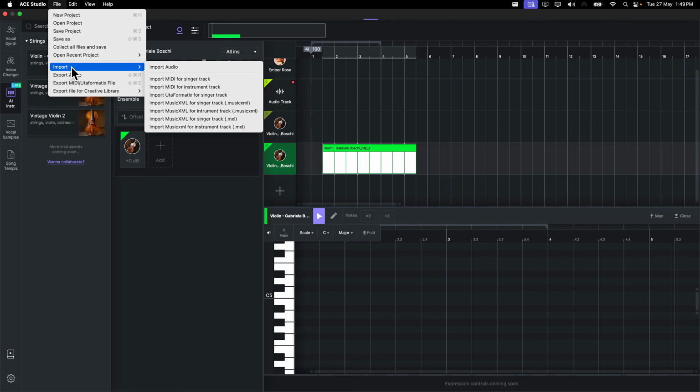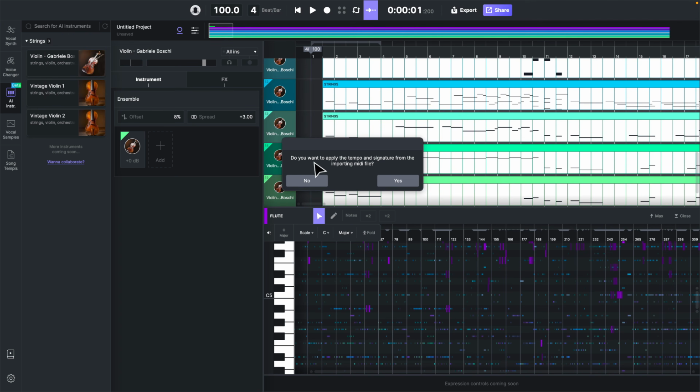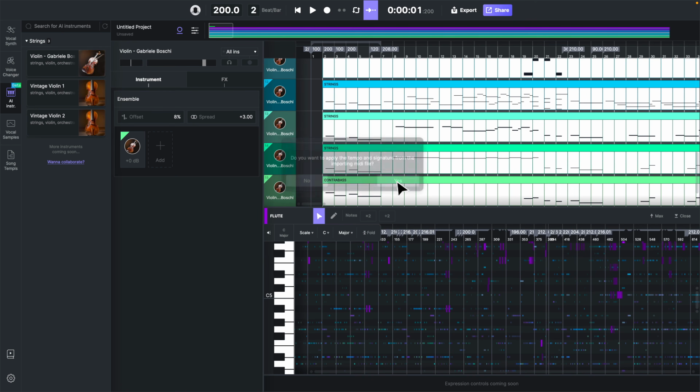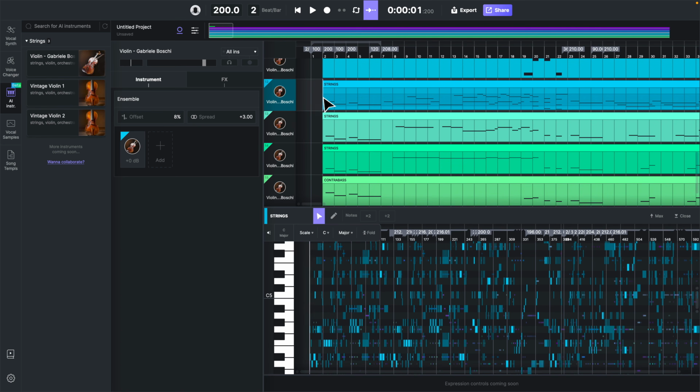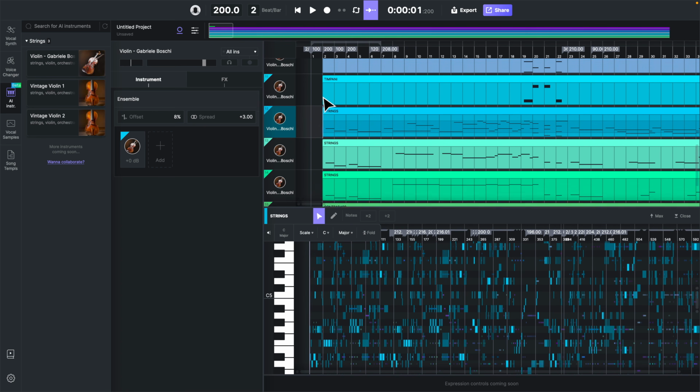Come to import, come to MIDI, and you can see it's going to ask you, do you want to apply? This time, yeah, let's let it apply. And then we're going to let it process, because it may take a while, because again, this software processes things contextually so that it gives you the most ideal playing style for that piece. So let's hear how it sounds.